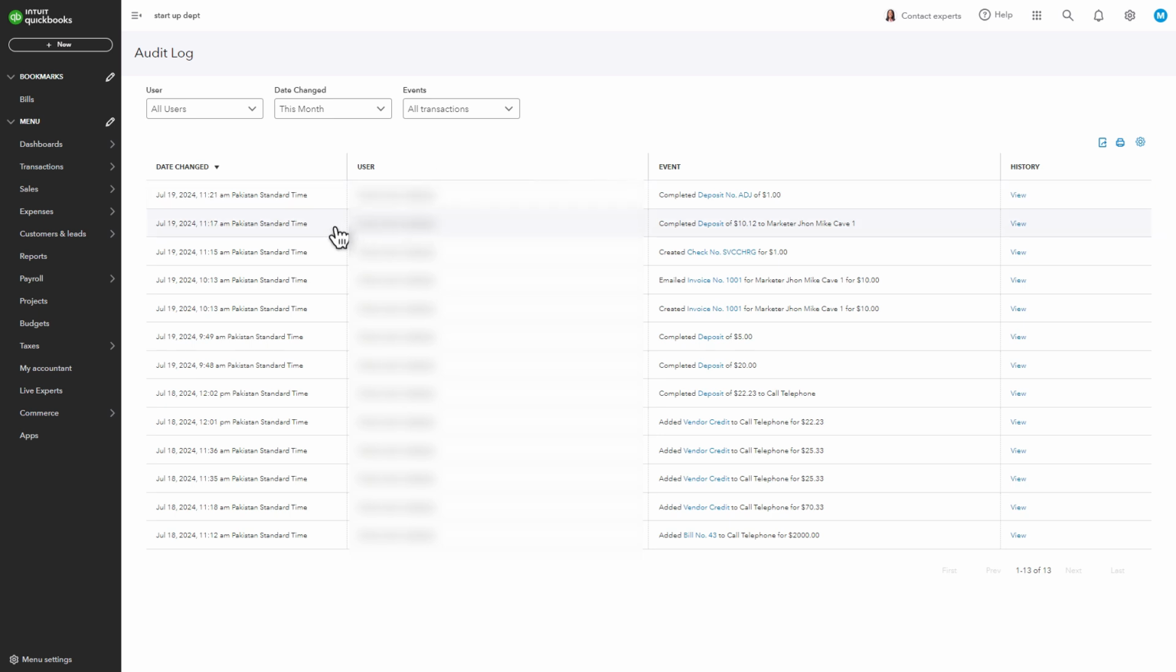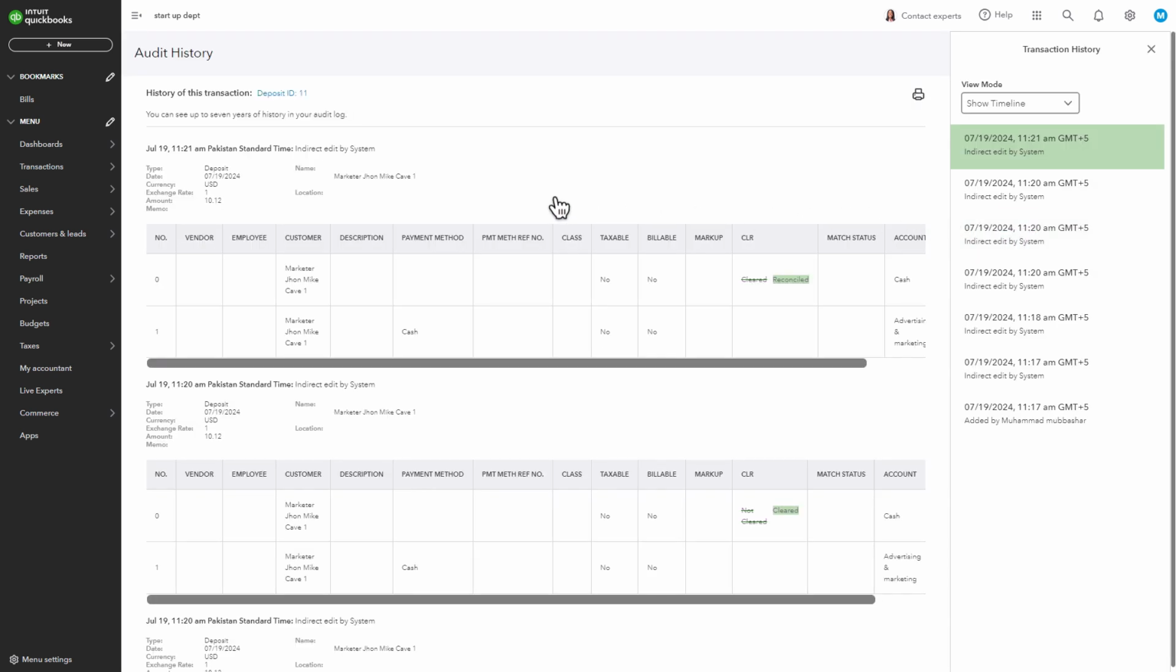To view more details of any transaction, click on the View link next to it and look under the History section. Here, you can see all the details about this transaction, including its type, name, date, and amount.